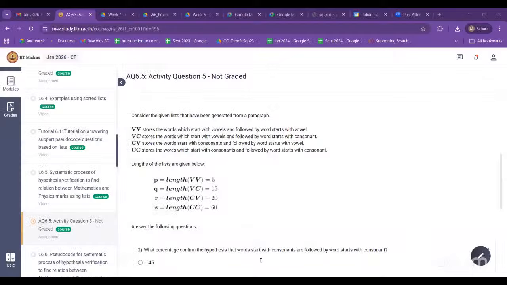Okay, now I got it, ma'am. But how is the percentage calculated to 75? I'm confused on this question. See, CV and CC. Okay, these are all clear now.